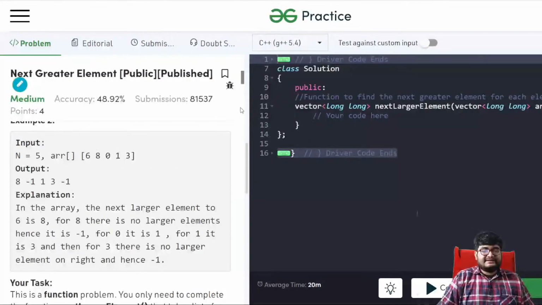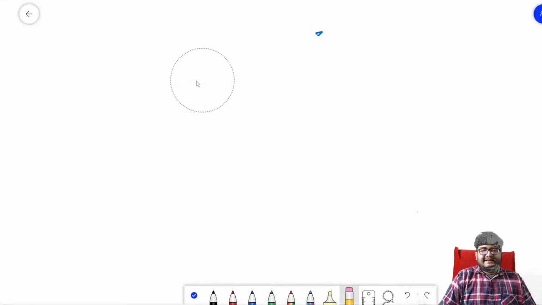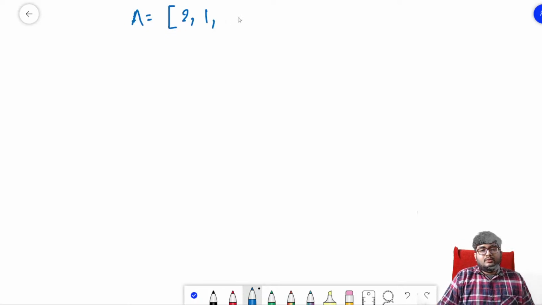Okay, there is no other example, so anyways, that's fine. Okay, so we'll create an example ourselves, and you can let me know what will be the next greater element for this array, right? So let's create an array here, A. The array will be 2, 1, 3. We have only distinct elements, right?